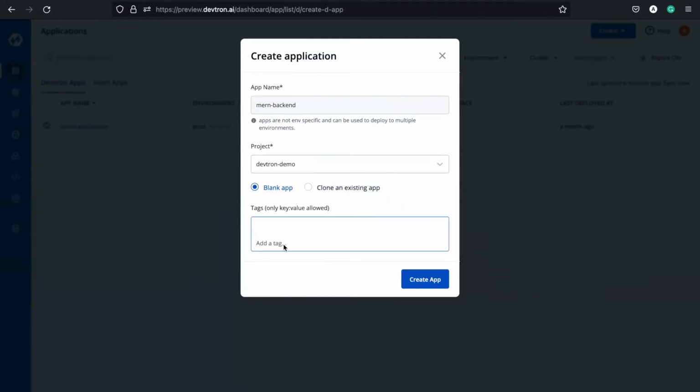And also there is a field called tags. Tags is basically if you want to associate this deployment with certain labels, you can use the tags feature here and add whichever label you want. Let's just create the app from scratch.